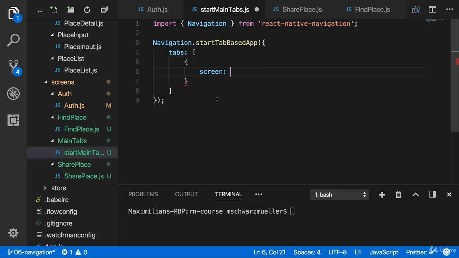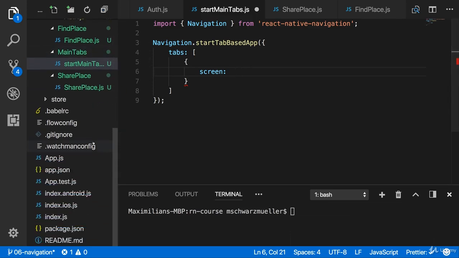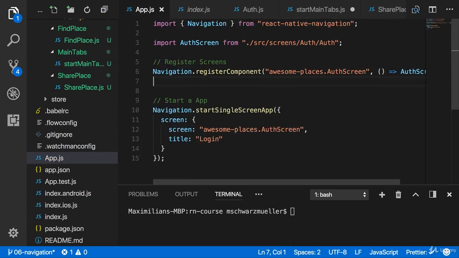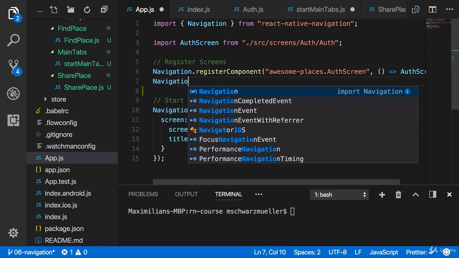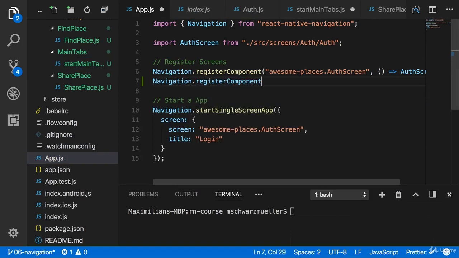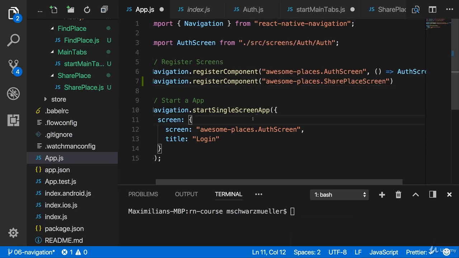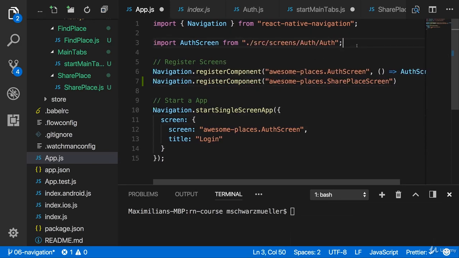Now to load a screen, we need a unique identifier, and for that we need to register the component first. We could do this in this file, but it's a good approach to do this all in the app.js file here to have a good overview over which screens we are aware of. So let's execute registerComponent here, awesome-places.SharePlaceScreen. That could be our unique identifier for the share place screen.